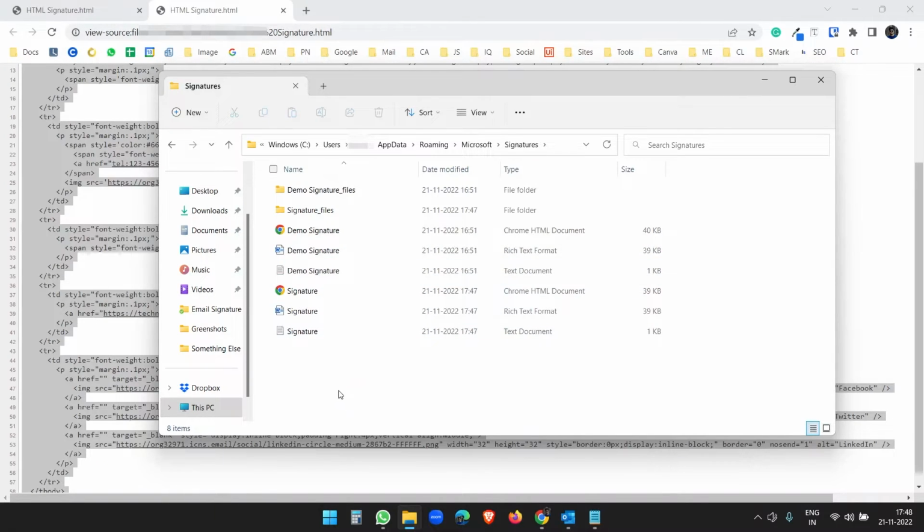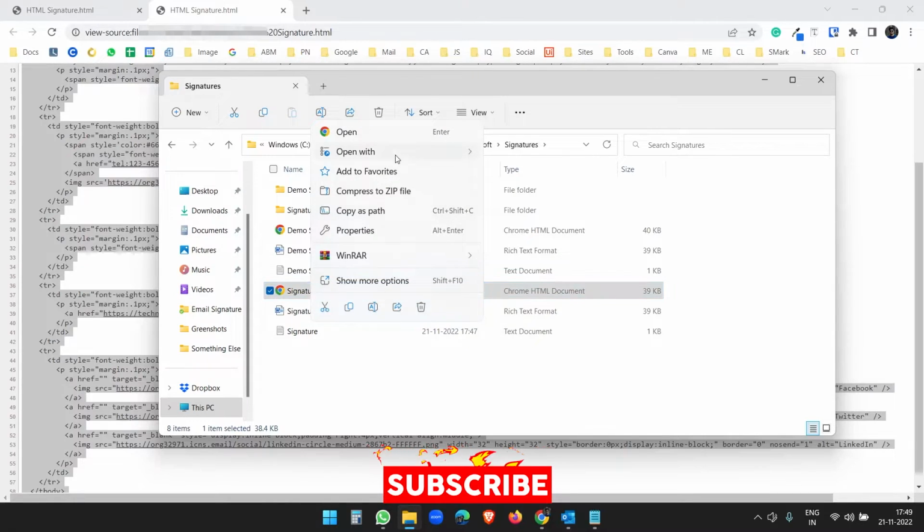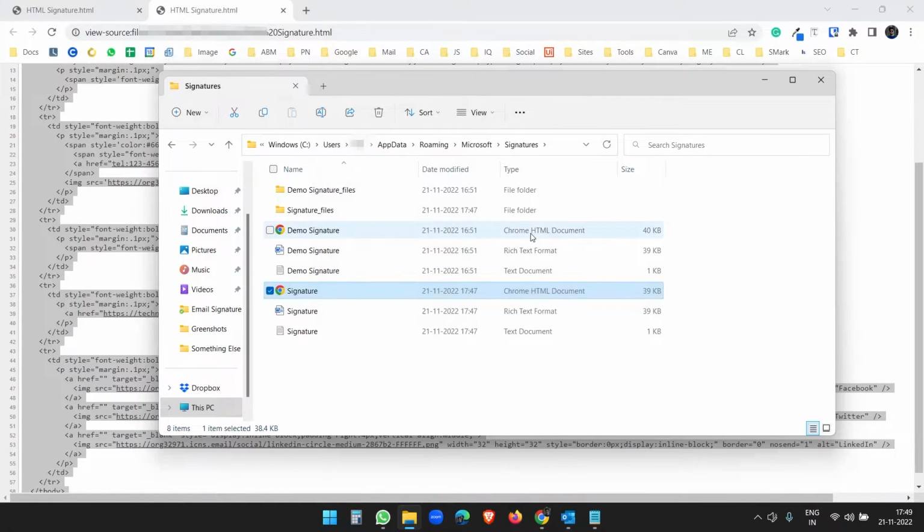Open the Signatures folder. And this is the signature we just created. And you will see different types of files for the signature. Select the HTML one and open it with Notepad.